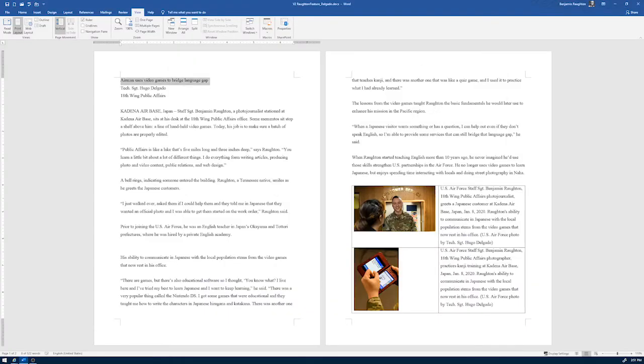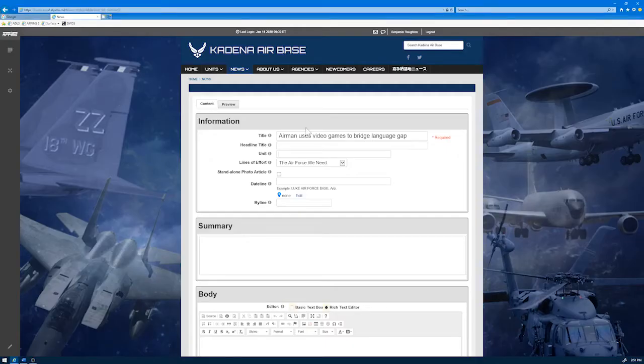So again, back in the article, 18th Wing Public Affairs, we'll copy that and paste in here. Now, this author is actually from AFN here on Okinawa, so in his case, we'll just type in AFN courtesy.